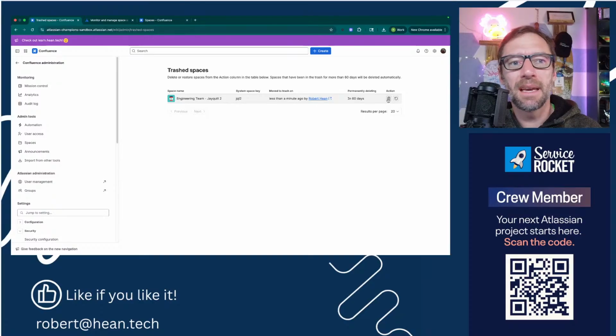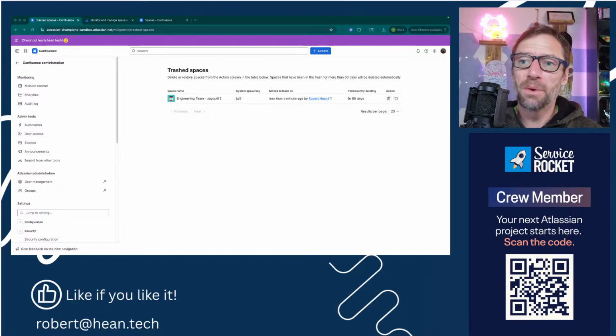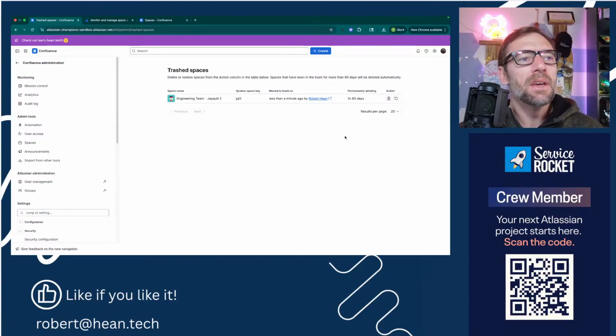As the app admin, I can just delete it right now, or I can restore it. I can put it back wherever it was. Now, it looks like most of us do not prune out old spaces. This is something that as groups use Confluence longer and longer, more and more spaces exist, to the point where there can be thousands or tens of thousands. As an admin, this is another important part of our job.